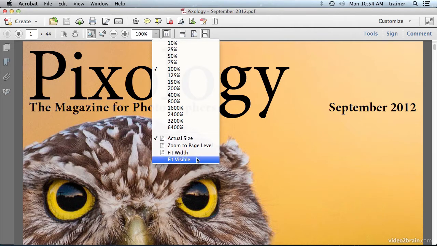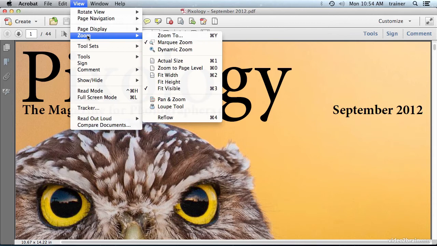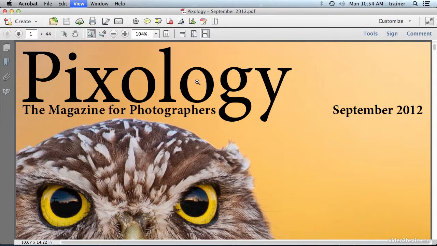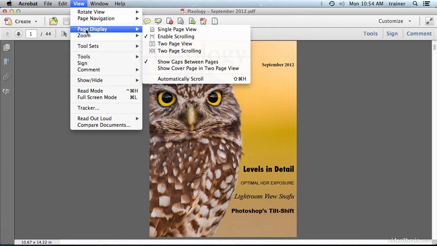So I'm going to go ahead and choose Fit Visible. And you can see that now it fits within the visible area of my window. I'm going to go ahead and go to View, go to Zoom, and choose Fit Height. And now I can see the whole page. Now in addition, we can change the page display. So if I go to View and go to Page Display, you'll see that we have several options for how our page is displayed within Acrobat.